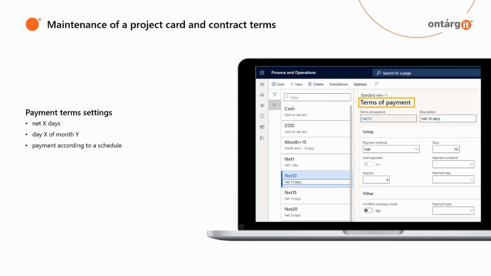Payment terms are also specified at the contract level. For example, net 10 means payment within 10 days after the invoice is issued. Accordingly, when issuing an invoice, the system applies the payment term automatically, which is then used to analyze overdue debts. For a fixed price project, you can create milestones, thereby indicating the stages of work and intermediate invoices that must be issued to the customer upon completion of a particular stage.